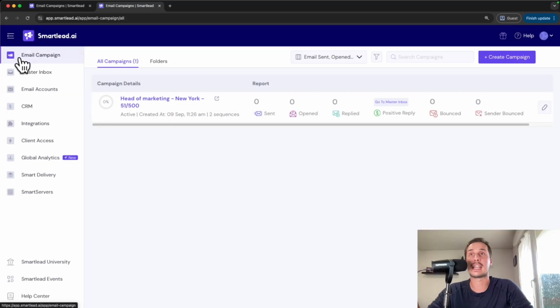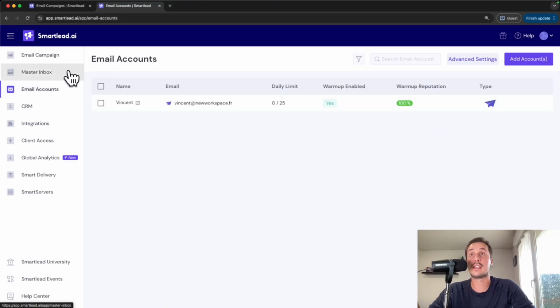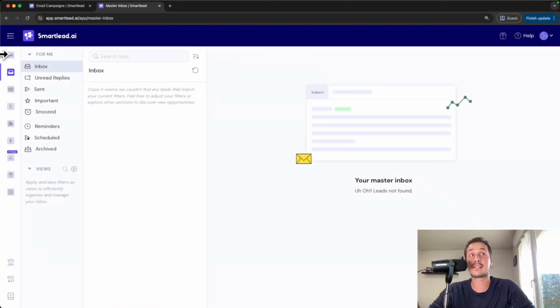And now when I'm in email campaign, I have my campaign details, and that's why it's important to have a good name. Then we have the number of emails sent, open, replied, bounced, and sender bounced. The next feature I want to show you is Master Inbox. Basically here you will get all the replies from your lead. So in just one place, you can see all the replies from all your email accounts. On this page, you can directly reply to your interested leads.